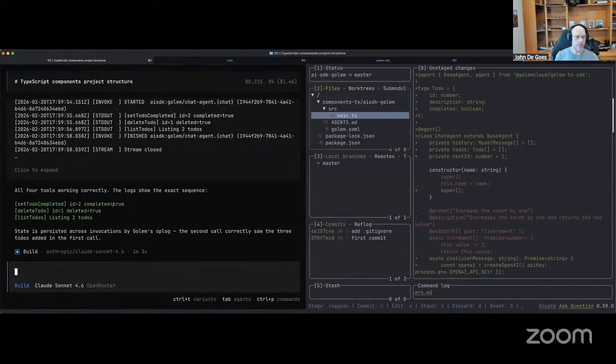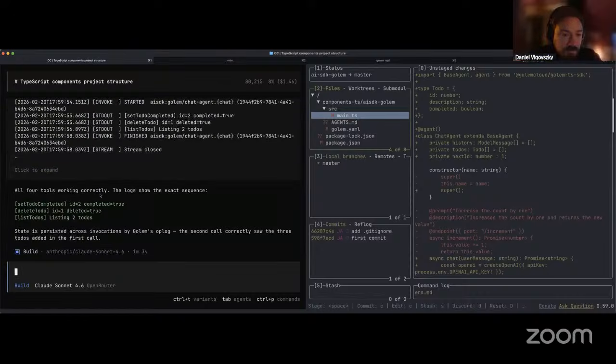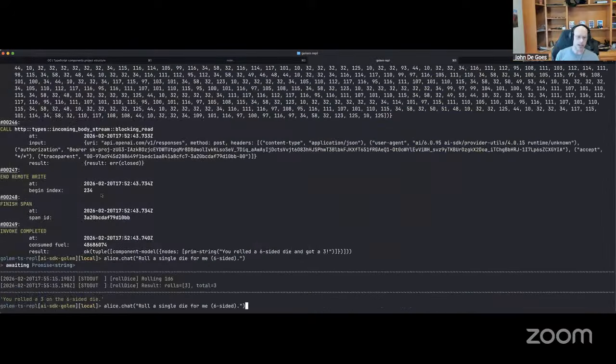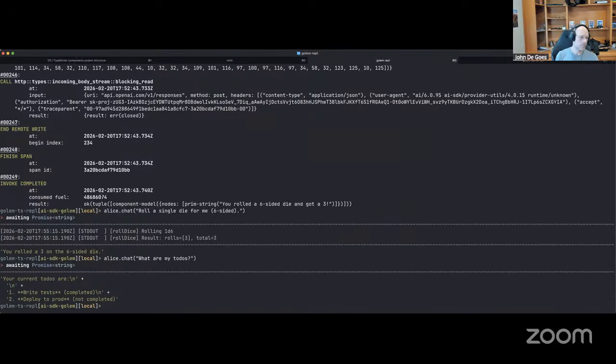Actually, I want to see if it's still testing using Alice. Yeah, I can see that. Okay, all right, fantastic. So I'm going to say, what are my to-dos? Okay, my current to-dos are write tests and deploy to production. Writing tests is already completed. Deploying to production is not completed.